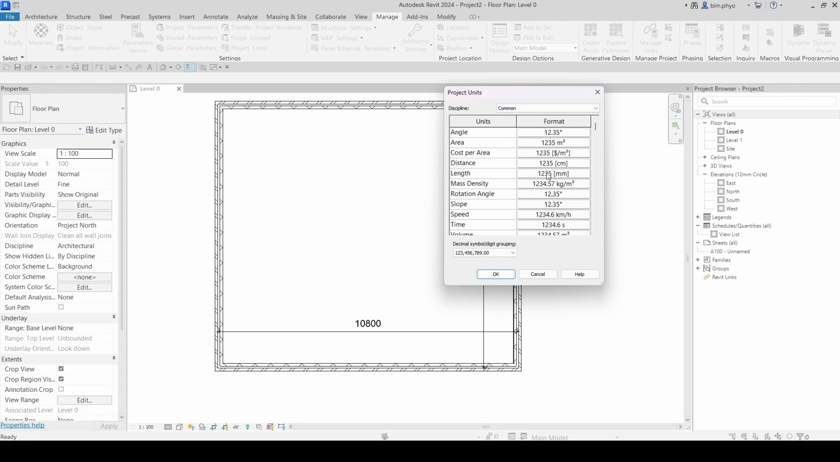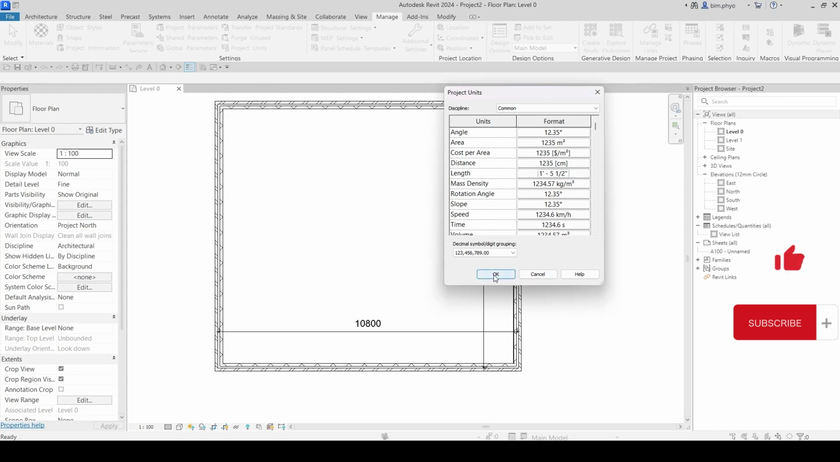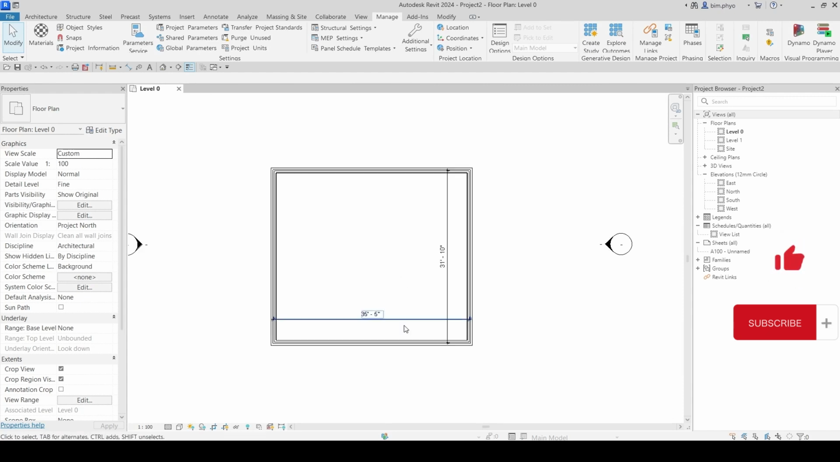Let's change the length. Here it is millimeters. If I want to use feet and fractional inches, I change it here. I'm going to change this to feet and fractional inches, and just click OK. Look over here. This automatically changes the whole project. The length is changed to imperial.